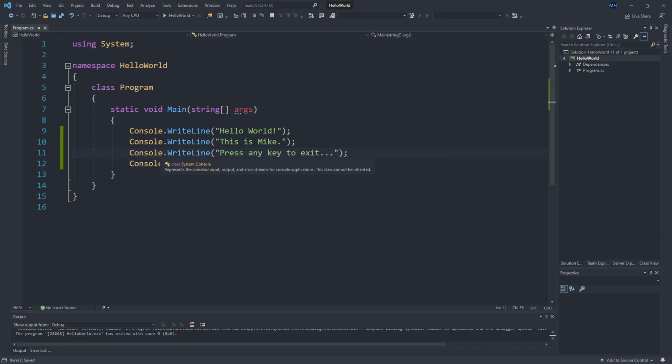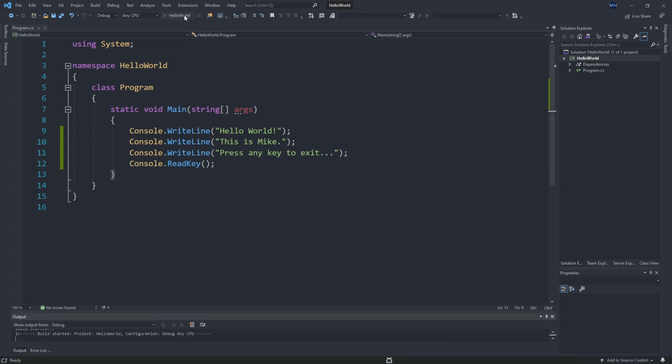So here, when our code executes, it starts on this line. This is the first line that's in this main function. We can tell because it's the first line after the opening bracket here. It's going to print out hello world. It's printing that out on its own line. Then it prints out this is Mike on the next line. Then it prints out press any key to exit. Then we get down here where it waits for any key to be pressed before the application's done. And we know it's done because it's the last line of code in here inside of our main function.